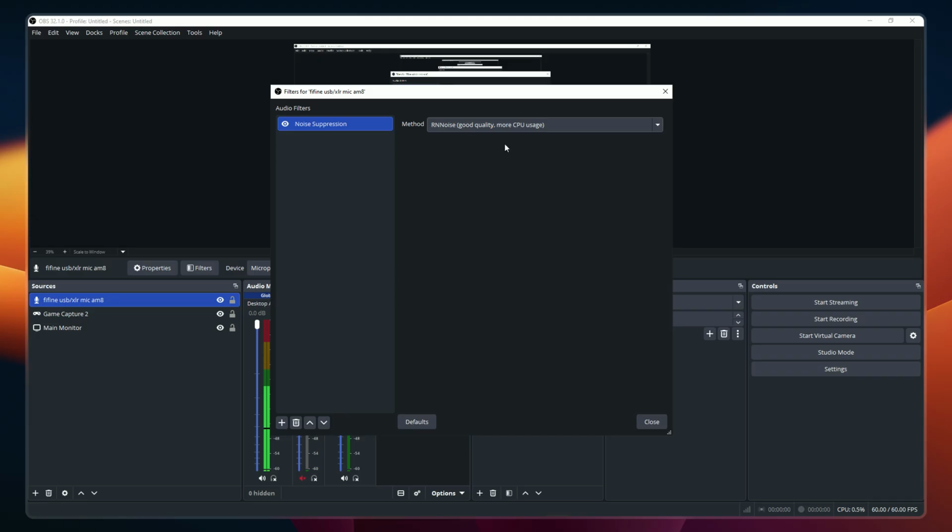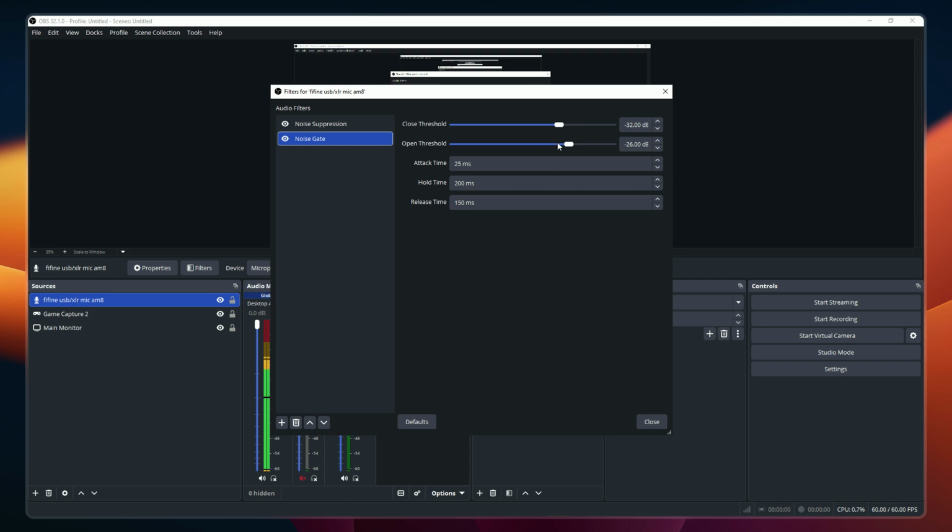Next, you'll want to add another filter to further refine your audio. Click the plus button again in the bottom left corner, and this time select Noise Gate from the list. Click OK to add this filter. A noise gate works by cutting off audio below a certain volume threshold, which prevents quiet background noises from being picked up when you're not speaking.